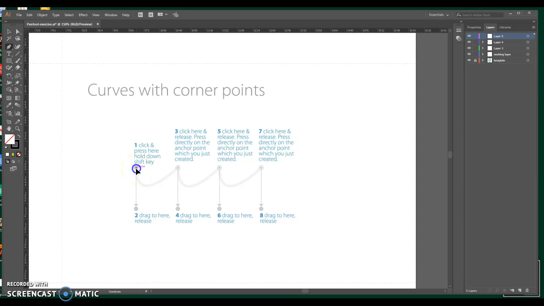So you're going to click, you're going to hold that shift key, you're going to drag that down, you're going to release. Okay, you're going to go to number 3. You're going to press directly on that anchor point, so you really need to make sure. And you are going to drag down. Sorry, hold on. Yeah, so you just click. That's right. And then you drag down here and release. And you click. And you drag down here, release, and click. And then you can drag down here.